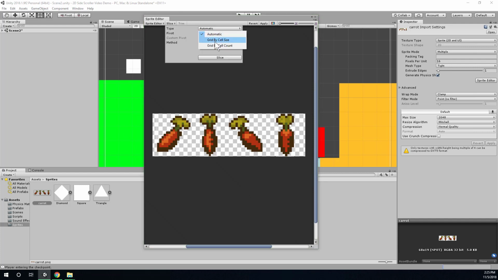So instead of automatic, I'm going to use a different option here. If we knew what the cell size was, like each cell was the same size, we could enter that there. I don't actually know that, and I don't want to measure either. What's easier for me to measure is this cell count option. If you choose that, you'll see you have columns and rows. I can see easily there's one row and 4 columns, right? So a single row horizontally and then 1, 2, 3, 4 columns. So 4 columns here, 1 row.